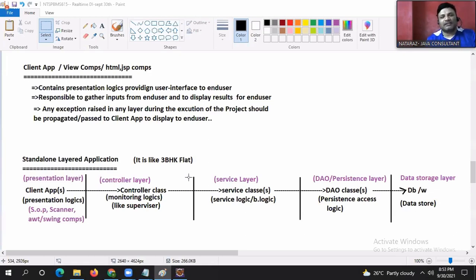The person who has a sweet shop, should he purchase sweets from the market? No. The person who has the IOC container, should he become a target or dependent to someone to get some object? No. By passing the bean ID of any bean class, he can get the bean class object, or not? He can definitely get it. I want a reply. Enjoyed my statement, guys? Okay, now you are connected.